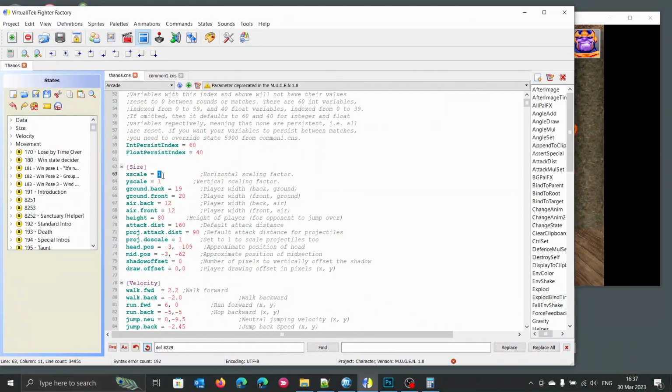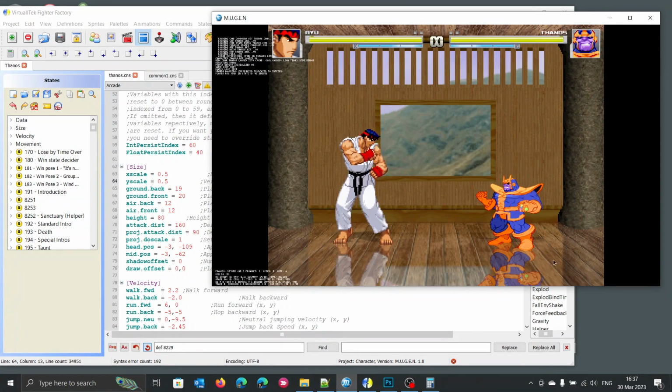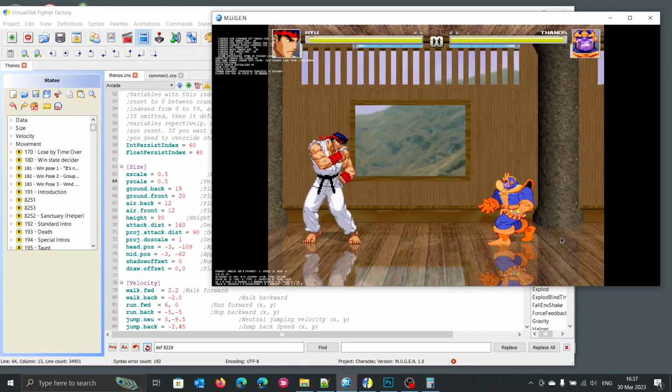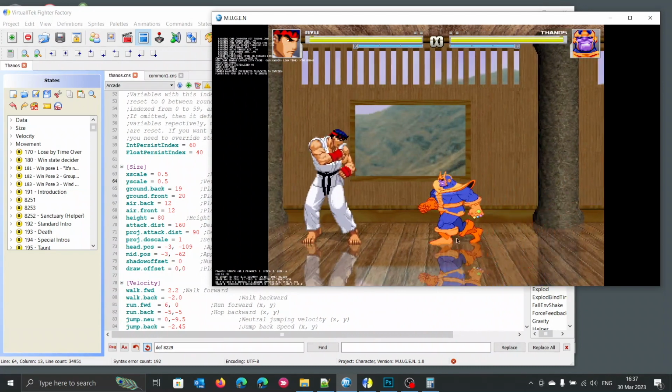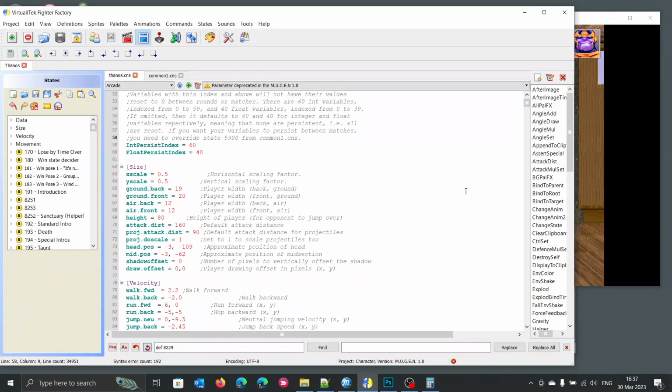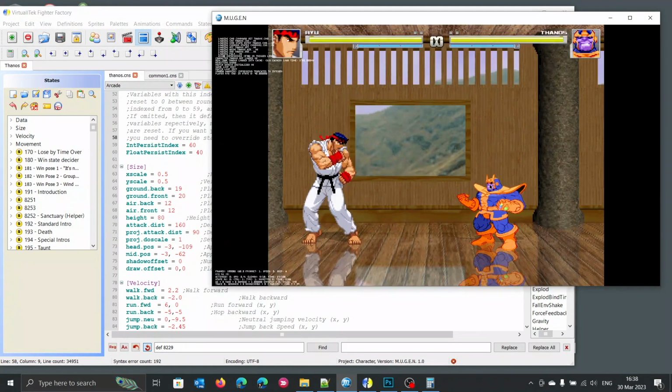So let's see what if we change here to 0.5. You will see the character is shrunk by half, only half of the size. Okay, but here is not affected. The portrait is not affected. You see the walking speed is not affected. He can still walk as fast as at full size. And the jumping distance is also not affected. You can jump here, but for the localcoord one, you can only jump to here.